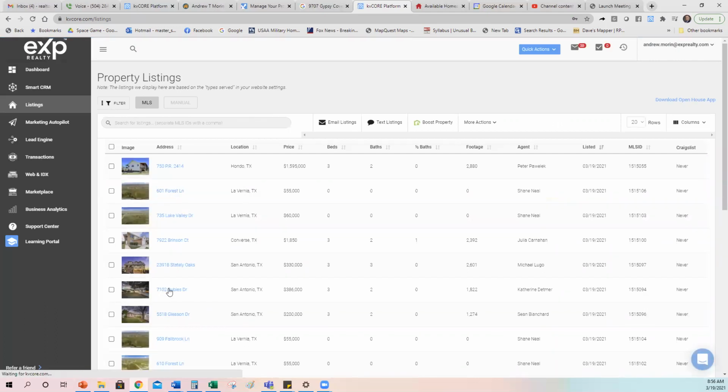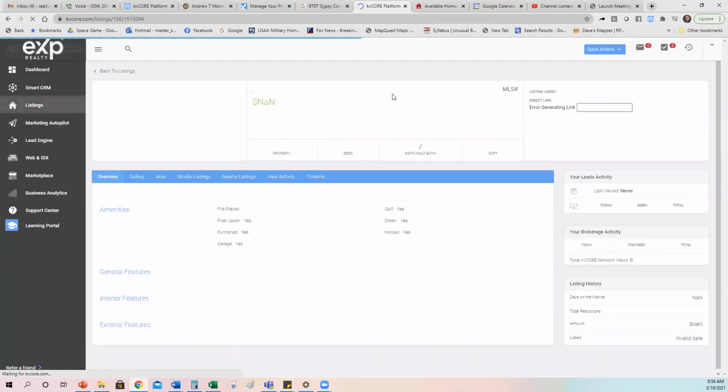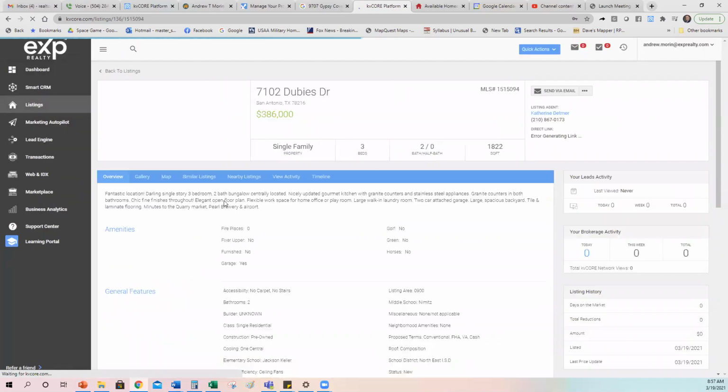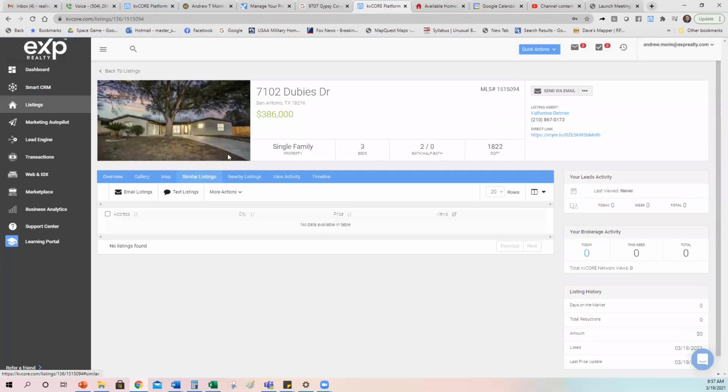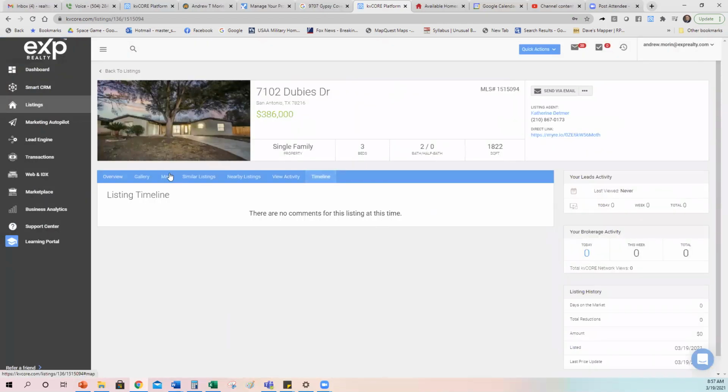Here we go, San Antonio one. That's not out in the country with 100 acres. It has nothing else around it. So you click similar listings, and it says no data, of course. And then nearby listings. This is supposed to show anything around it. So this home is saying it doesn't have any nearby listings. And then you can view any activity or any timeline of the comments of the home.